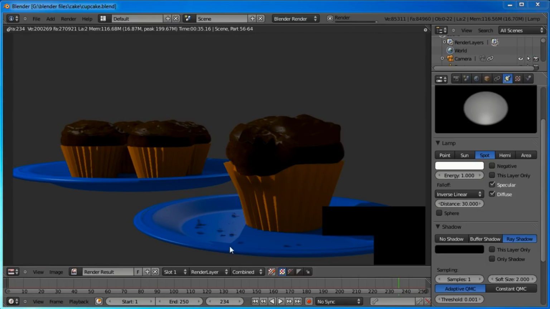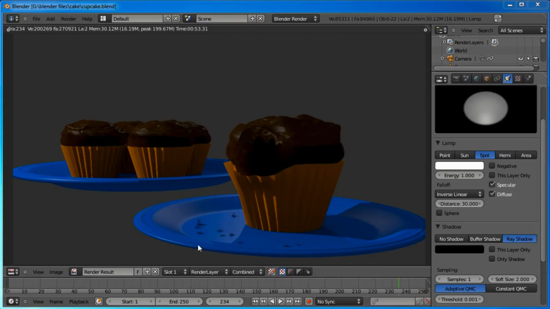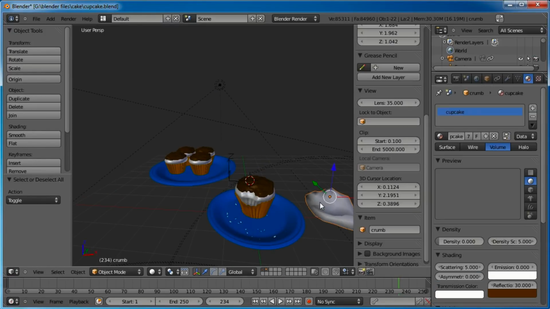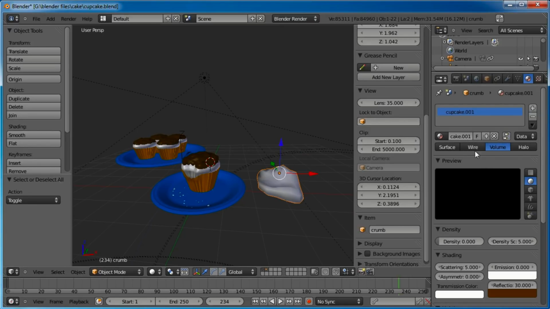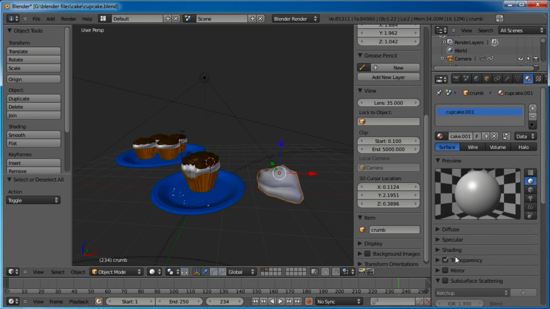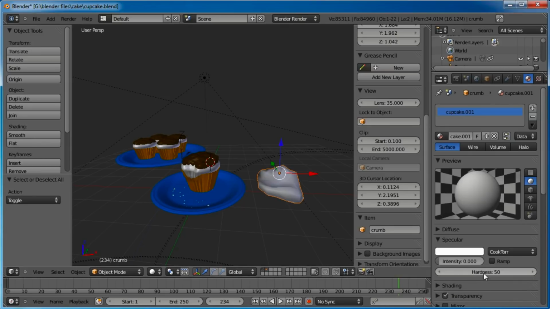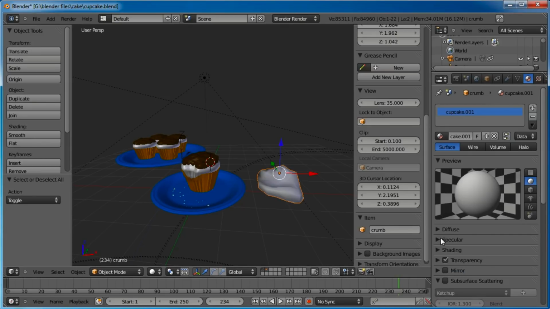Okay, well, we got the right texture onto our crumbs, but the volumetrics are acting strangely because I guess it's such a strange size. So, tell you what we'll do. We'll just create a solid non-volumetric texture. Let's go ahead and turn this into that and just set this to surface and change the specular all the way to 0.